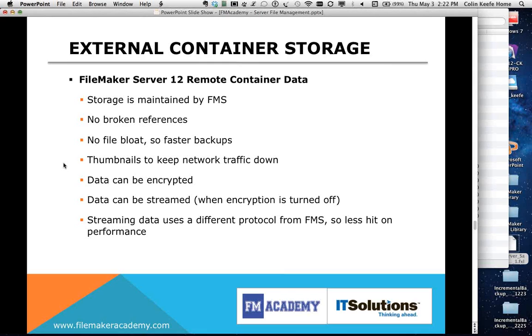The last point I'll make about the whole streaming thing before I actually show you how this works in the database, in the whole FileMaker ecosystem, is that streaming data uses a different protocol from FileMaker Server, meaning it's a different component on the server that uses a different data stream. So there's less of a hit on performance because FileMaker can use load balancing between the different components and manage them separately.